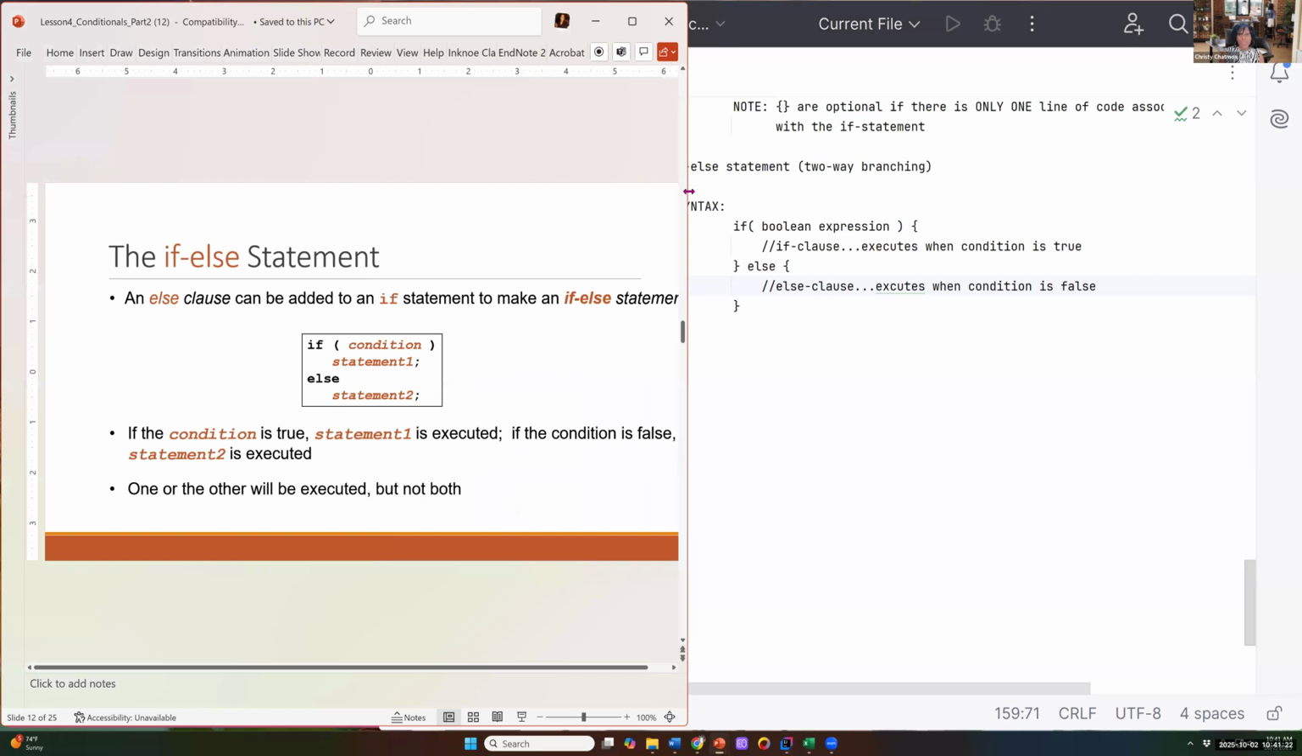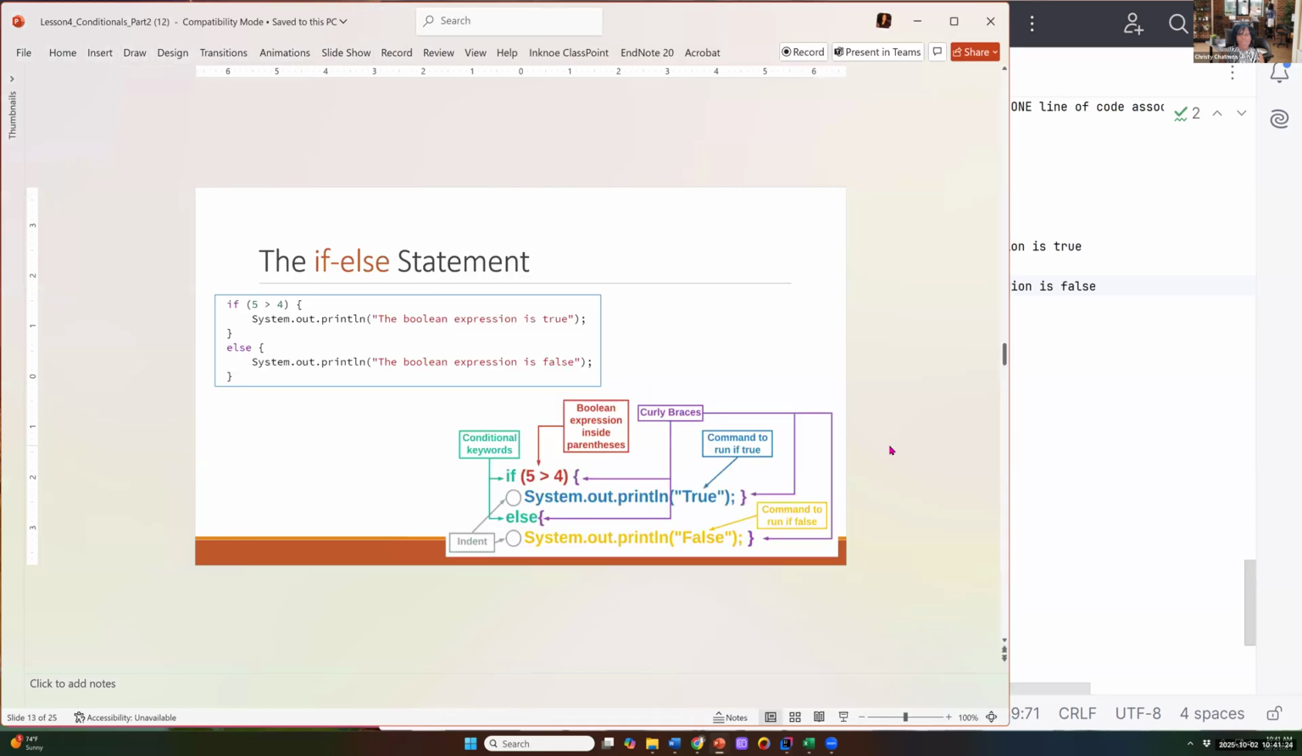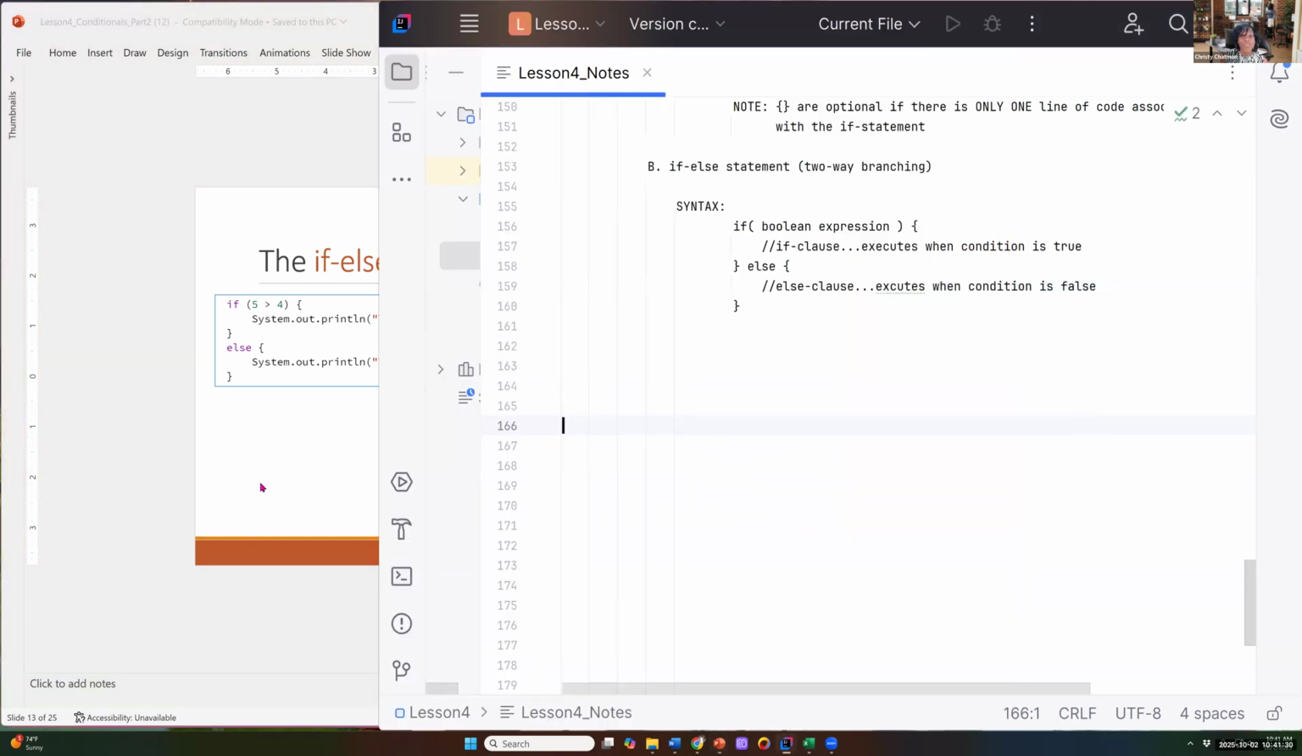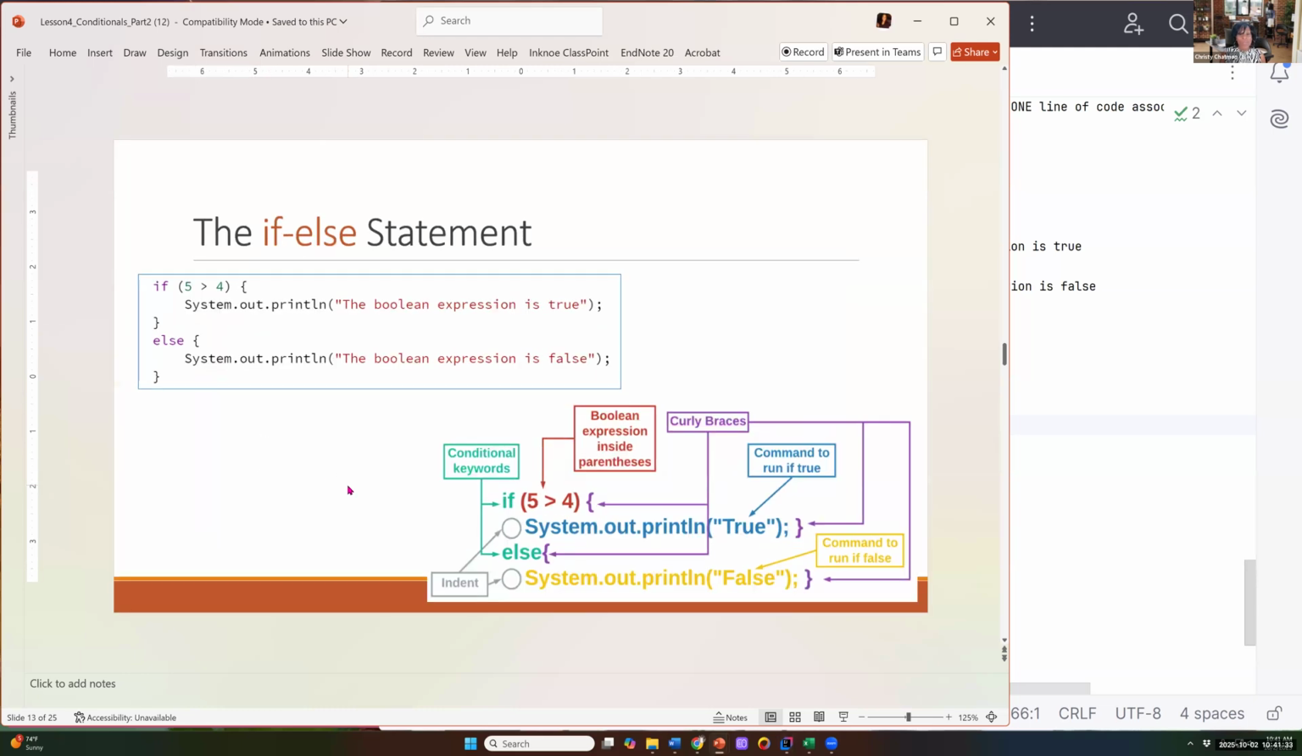So let's take a look at some examples of the if-else statement, which is called a two-way branching statement. With the two-way branching statement here, you see in this example, if 5 is greater than 4, then come inside and print this statement to the screen. Else, come inside and print this statement to the screen. So you can see everything spelled out.